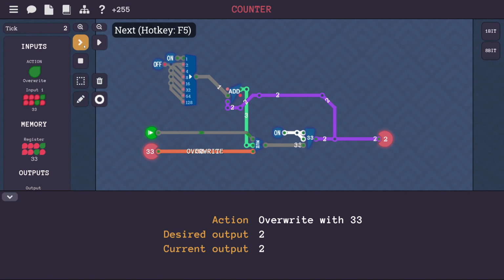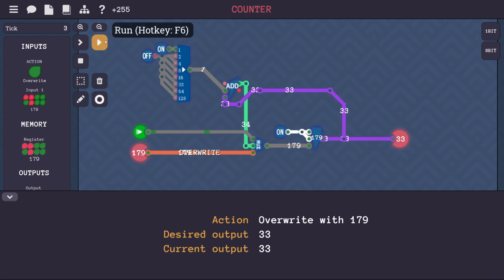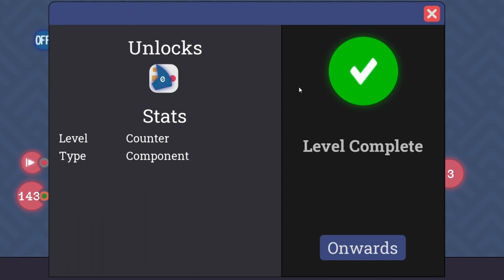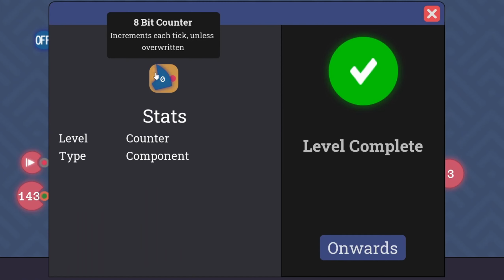Now we're going to try to overwrite with 33. We can see that overwrite is set to 33. This overwrite input is toggled on, so it's going to pass through 33 here, which is the value that gets written into the register. And then on the next tick, we'll see that 33 output right there. So it looks like we're working so far. Let's go ahead and run the rest of the test cases and make sure this passes. Perfect, and that has unlocked the 8-bit counter.